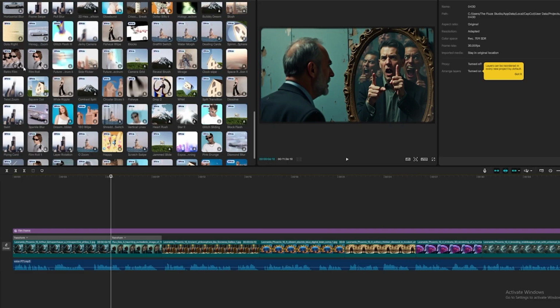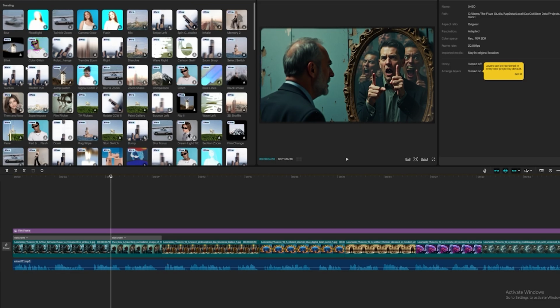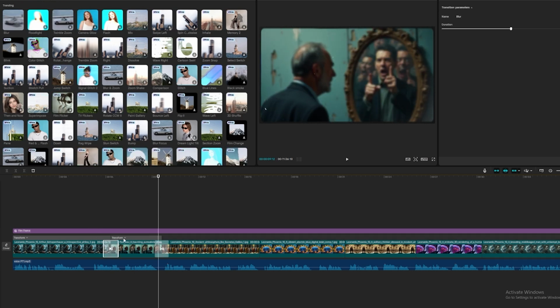Now let's add some transitions to our video. To do that, open the transitions menu and look for the blur transition, which is free. Select the transition and drag it. Put it between the first and second image, and then click on the Apply to All button. And so easy, you have added a transition between all your images.